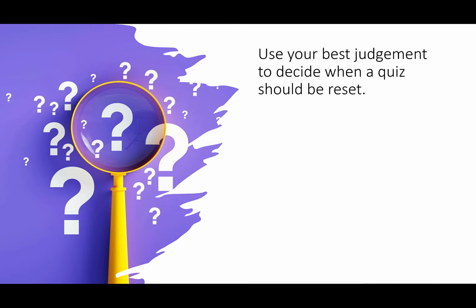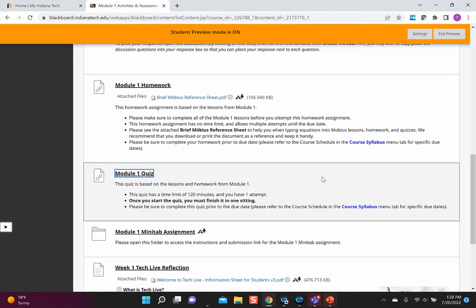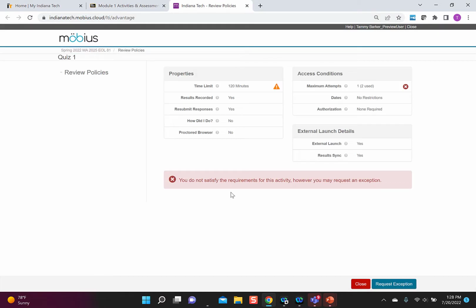So let's get started. I'm going to student view to show you what this looks like. I'm a fake student right now, and you notice when I go to my quiz one, it says you do not satisfy the requirements for the activities, but you may request an exception. And this is what we're going to do. We are going to go through the steps to grant an exception.